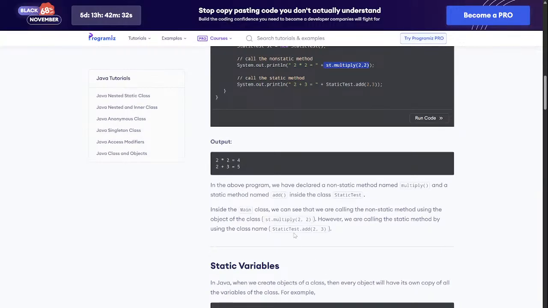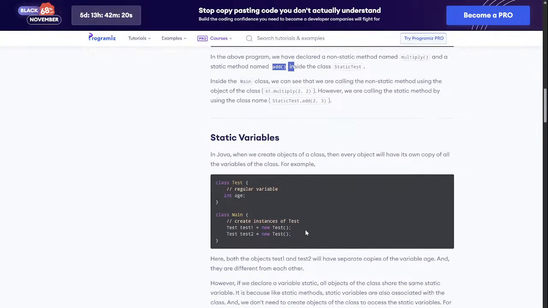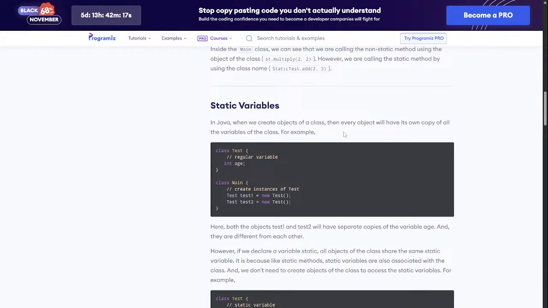So in the above program, we have declared a non-static method named multiply and a static method named, where is it? Add, inside the class, inside the class static test. So let's read about static variables. In Java, when we create objects of the class, every object will have its own copy of all the variables of the Java class, right?